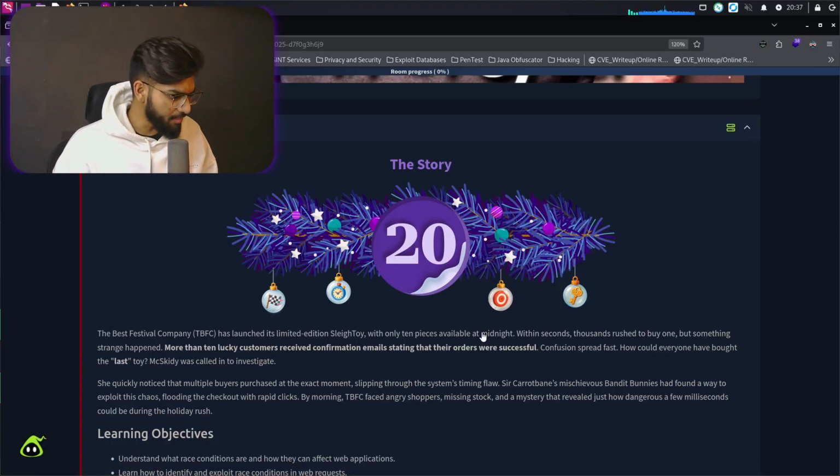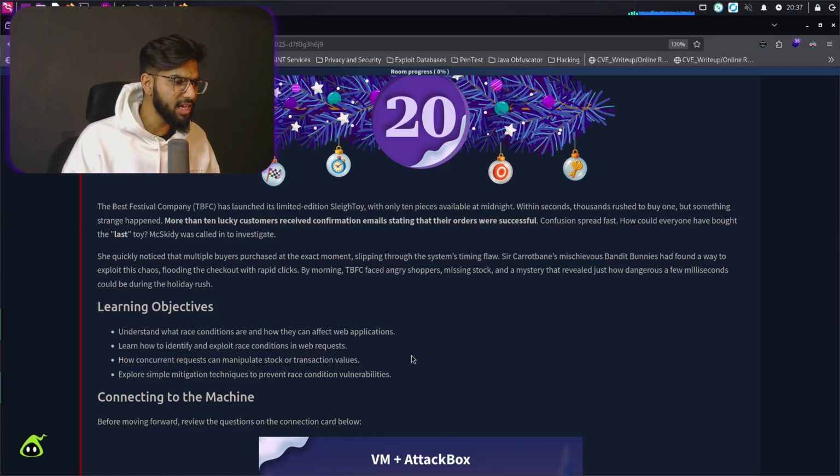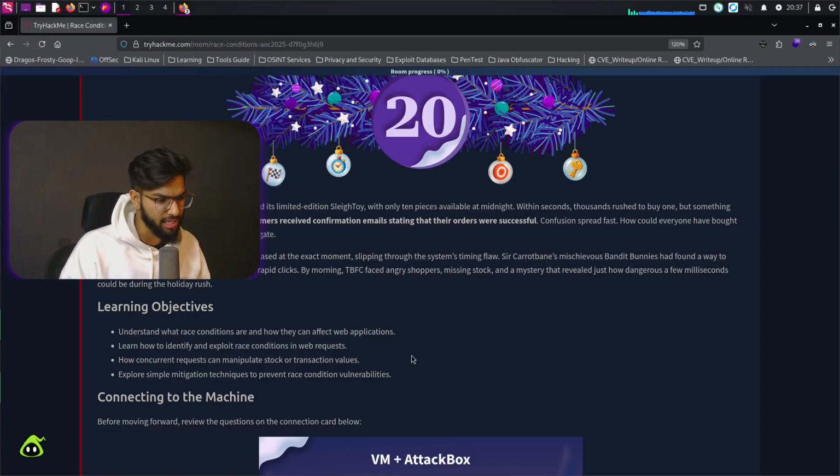The Best Festival Company has launched its limited edition Slink toy with only 10 pieces available at midnight. Within seconds, thousands rushed to buy one, but something strange happened. More than 10 lucky customers received confirmation emails stating that their orders were successful. Confusion spread fast. How could everyone have bought the last toy? Mixkitty was called in to investigate.